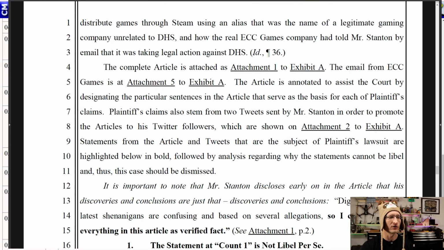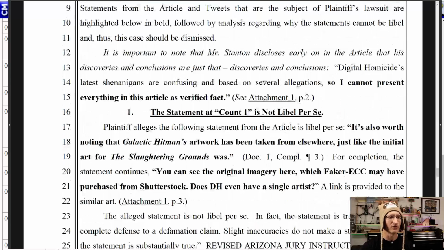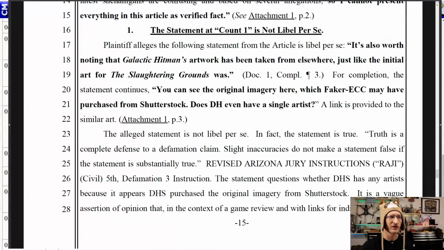They attached the article. It is important to note that Mr. Stanton discloses early on in the article that his discoveries and conclusions are just that, discoveries and conclusions. Quote, "I cannot present everything in this article as verified fact." The statement at count 1 is not libel. So they're going to go through each of the 10 counts of libel.